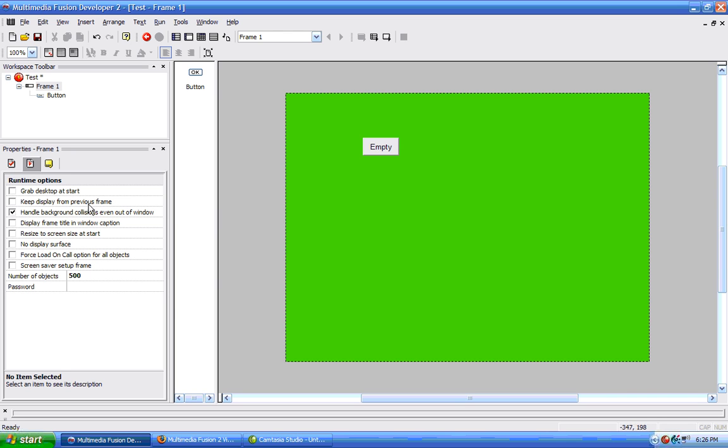Handle background collisions even out of window. This option will make it so if in our event editor we use a collide option, then even if the collision happens when it's not in the main window, it will still happen instead of not happening.